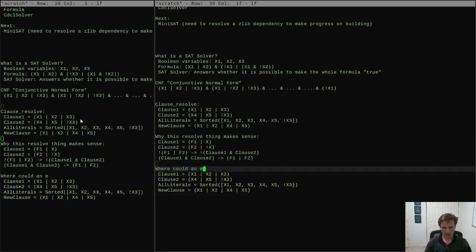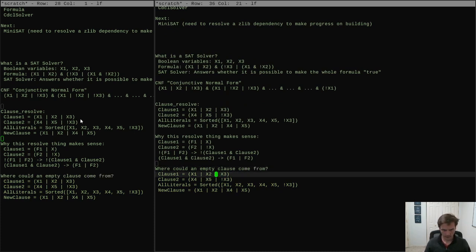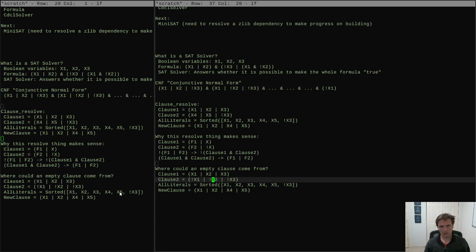Where could an empty clause come from? What if we had this, right? If these two clauses both exist in our formula, how will we ever make the formula true? We won't. Why is that? Well, could I make that true and that false? I gotta think about this.